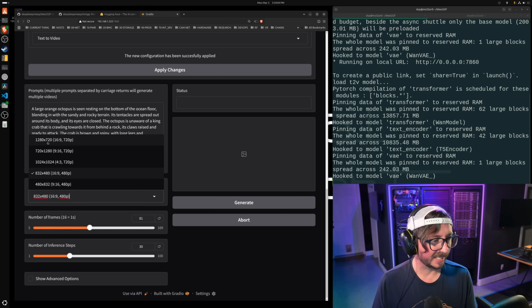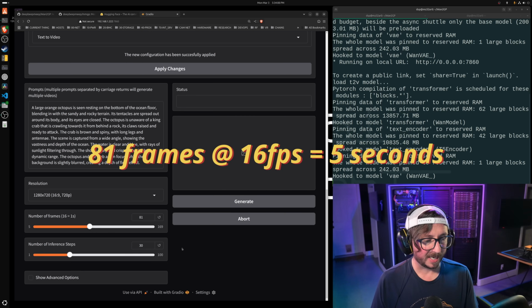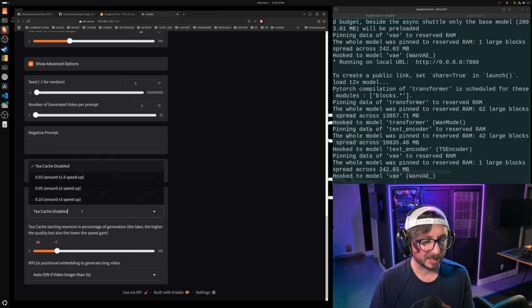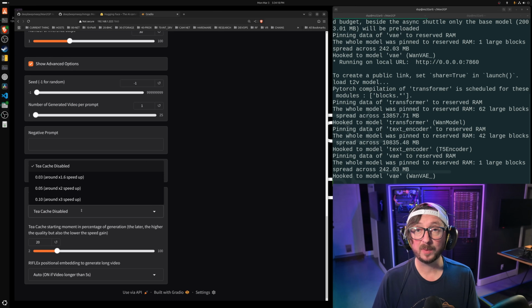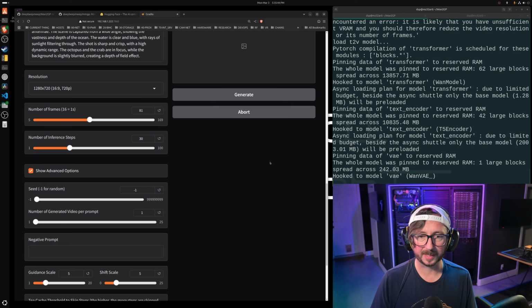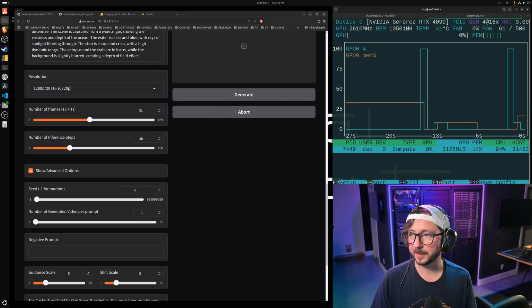And we're going to select the 1280 by 720. We're going to leave it at 81 frames and 30 inference steps. If you click on advanced, you can see some things you might want to go ahead and enable. So T-cache in particular is something that if you have extra VRAM, you probably definitely want to enable that. 3x speed up is one thing that, you know, that's huge here if you can get a 3x speed up. Applied, let's click generate. And we'll keep an eye on the VRAM demand here also at the same time.